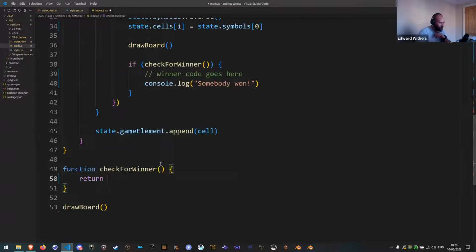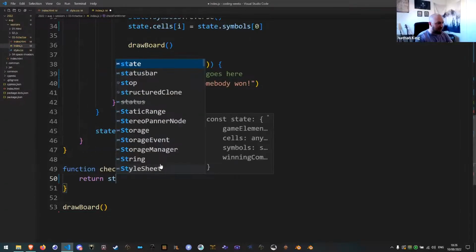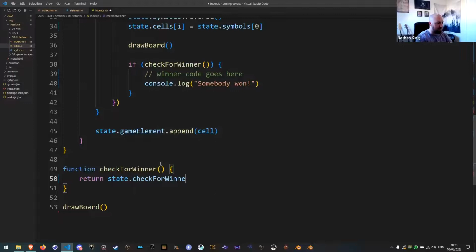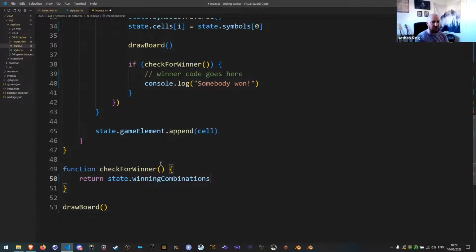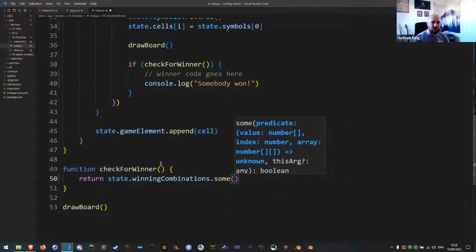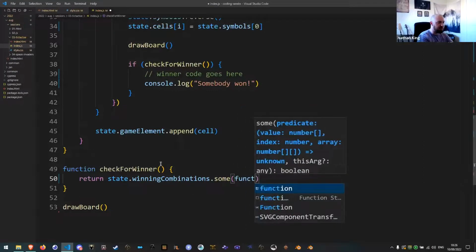Anyway, so I'm going to go and grab my winning combinations, my winning combinations array. And I'm going to run a function on here. I'm going to say at least one of my winning combinations has to be true. Don't worry too much about what's going on here.